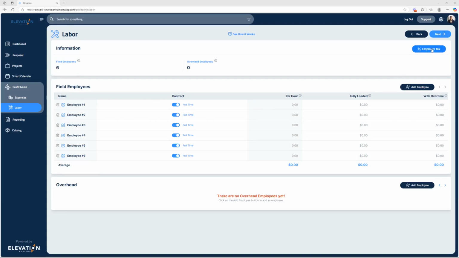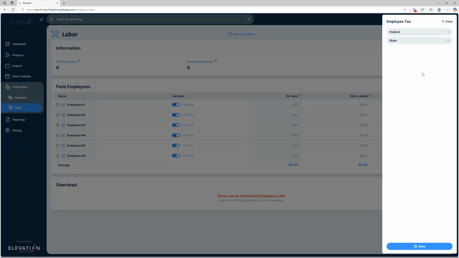Now, before we start adding employees, the first and most important thing you need to fill out is your employer's tax information. Go ahead and click on the Employer Tax button. These taxes are important because it's the amount of money you pay out of pocket to the state and the federal government on top of what you pay your employees per hour. If you forget to complete this section or put in the wrong information, your average employee hourly rate will be off, which will make your bids inaccurate. So be sure to get this information correct.